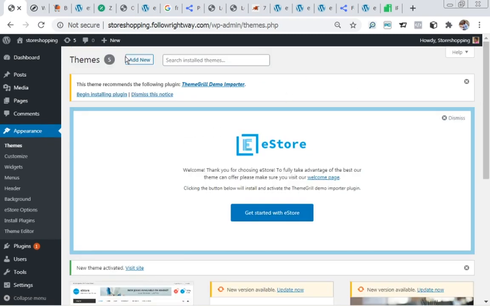Yeah, so we got a notification here. This theme recommends the following plugin: Theme Grid Demo Importer Grid. This is what I'm saying. So this is the tool we need. So immediately we install this plugin now, so our website will change.